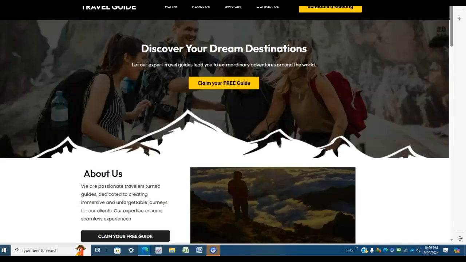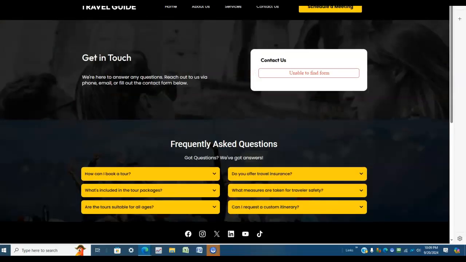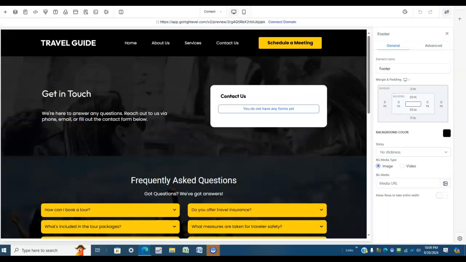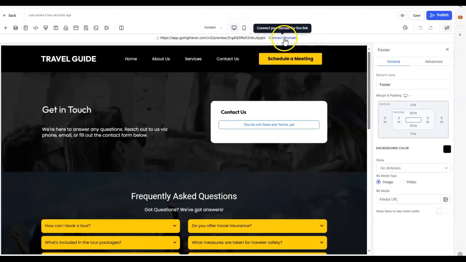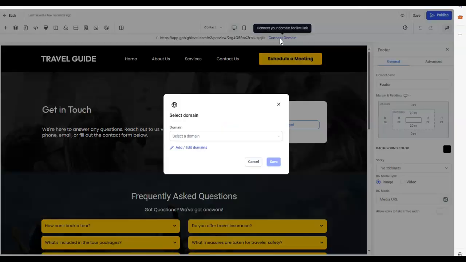Alright, so I need to go back to this page. Okay, so that was it, yeah. So now let's go ahead and decide what we're going to do about the domain name. So I'm going to click on this right here, and I'm going to connect the domain name. Well, do I have a domain name in here? Yes, right here. But I've already got this set up on another website.